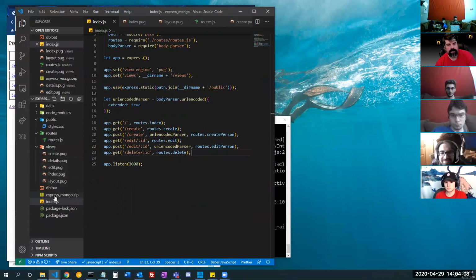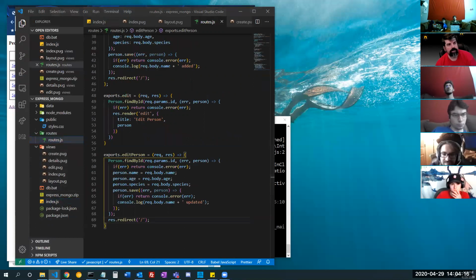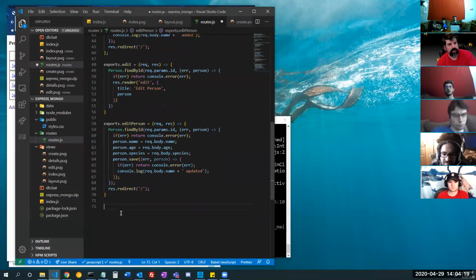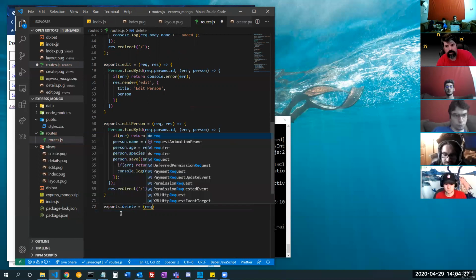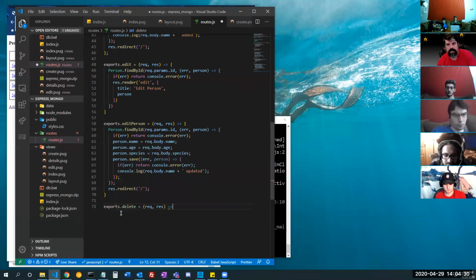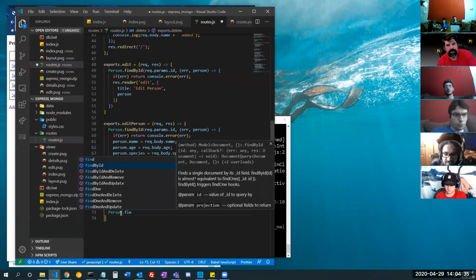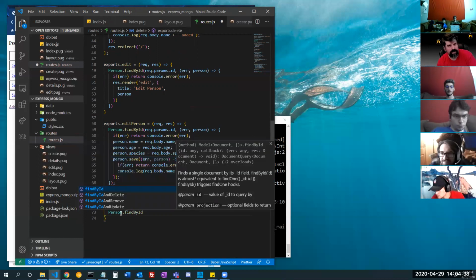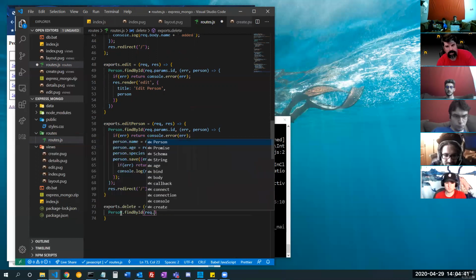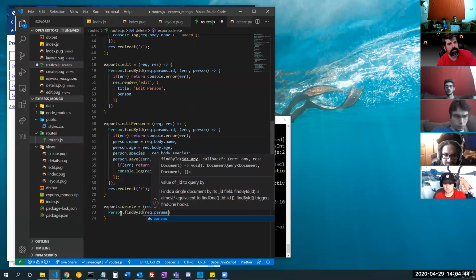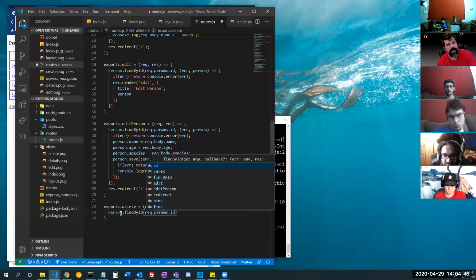We don't need a pug page for deleting either. I'm just gonna get rid of it. So back to routes. It's going to be easy. Exports.delete equals request response, person.findById. Ooh, yet another one of those. And let's use our params again to get the ID.